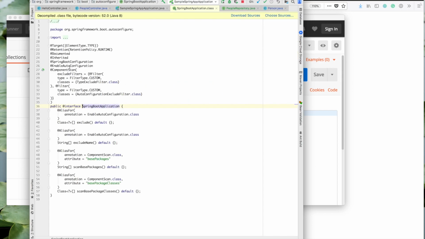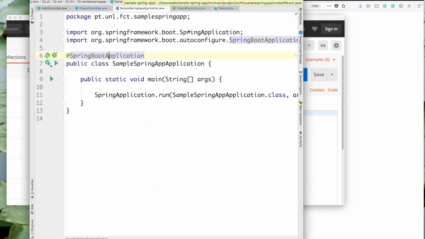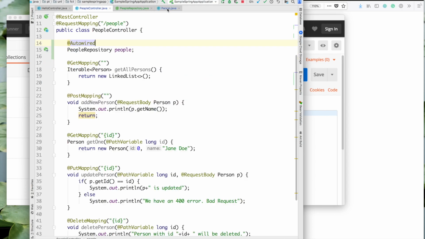Okay, particularly it has the component scan annotation, and that component scan annotation just declares where the beans are searched for. Okay, you can customize it, of course, but if you follow convention, then having all the beans beneath the Spring Boot application will be fine.